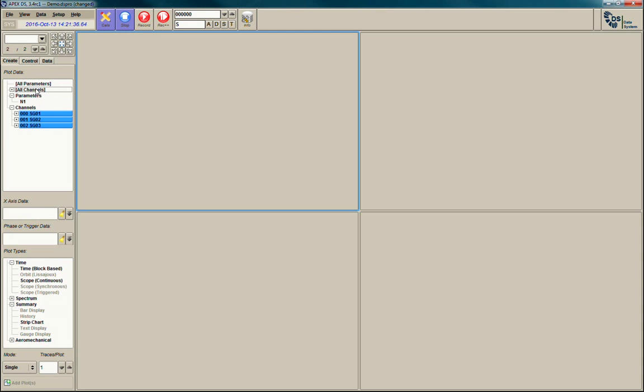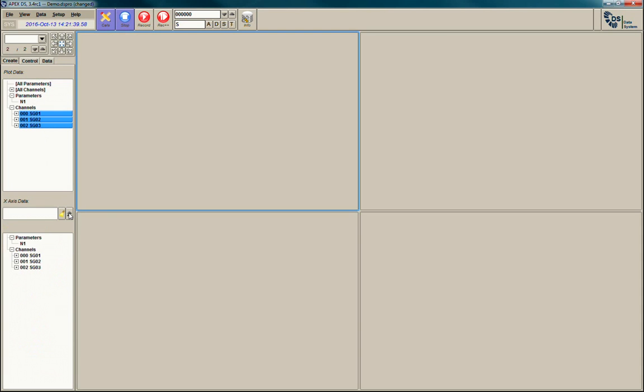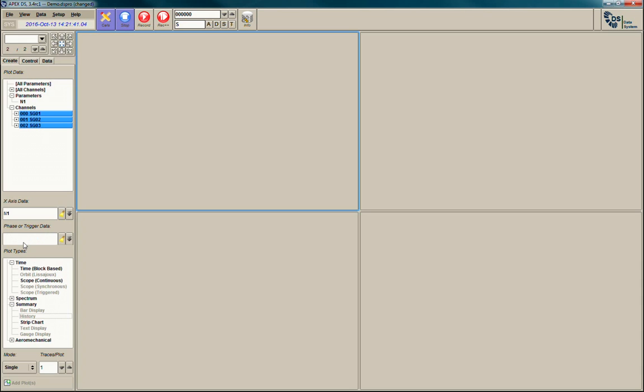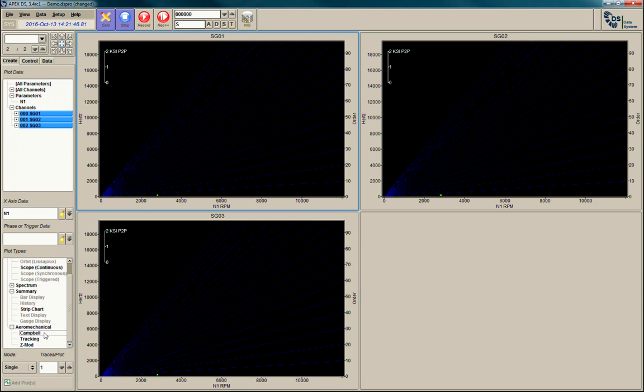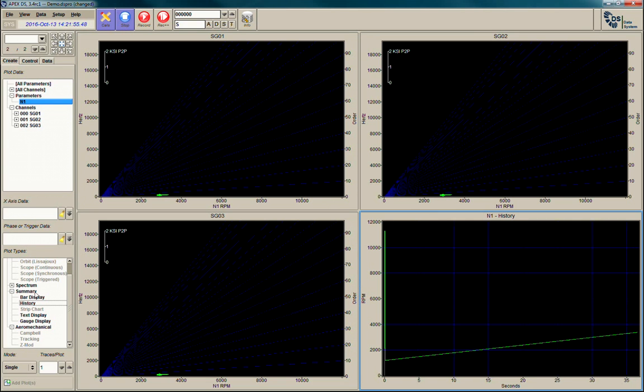This time we will pick the N1 speed parameter from the X-axis data value tree. Under plot types, expand mechanical by clicking on the plus sign. Now select Campbell. DS will create 3 Campbell diagrams as a function of speed. Note that if you didn't select speed, DS would create Campbell diagrams as a function of time. Any parameter can be used for creating Campbell diagrams. Also notice that the Campbell diagrams are immediately beginning to update.